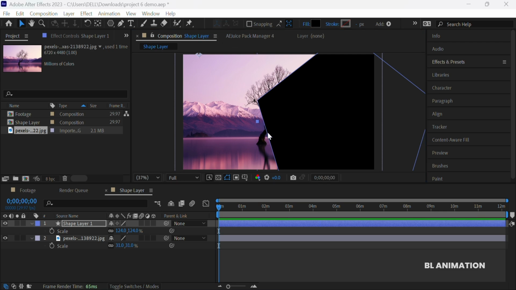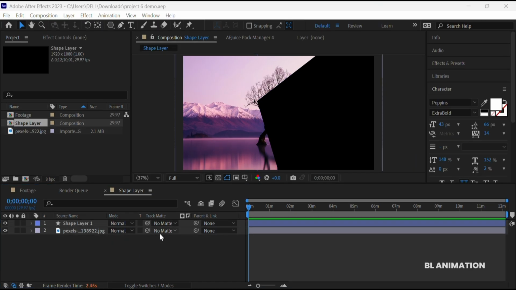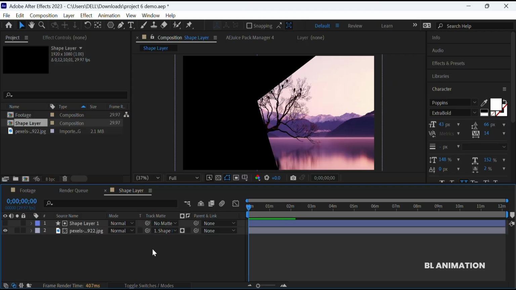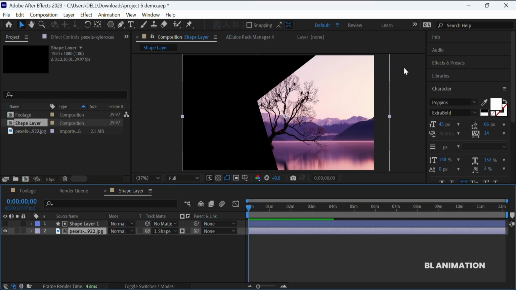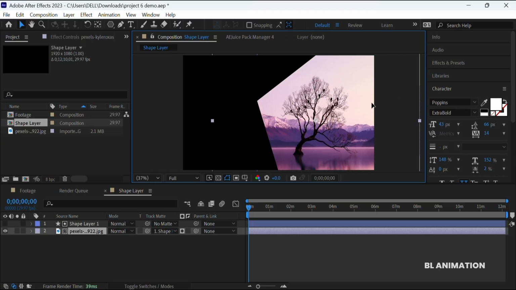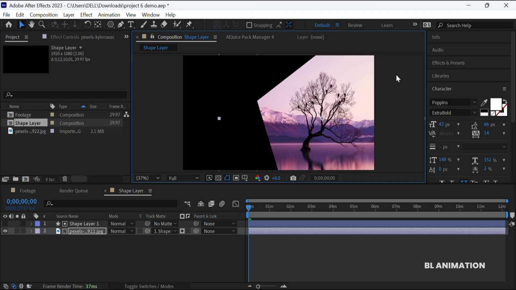To crop it, we use the toggle switch. Click on it. You'll see No Matte under Track Matte. Click on No Matte and choose Shape Layer. What we're doing is telling After Effects to crop the image to the shape. Or select that image layer, then drag the spiral icon to the shape layer. Now, the image is cropped to the shape. If you move the image, the shape stays in place. This kind of animation is used in slideshows, image transitions and more. There is another way to create a matte, but the issue is, it can't be animated as easily.